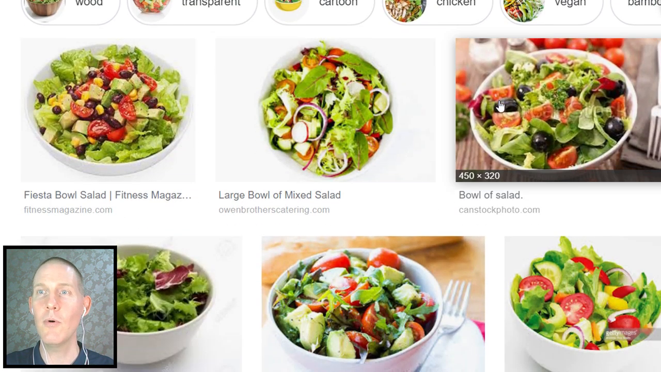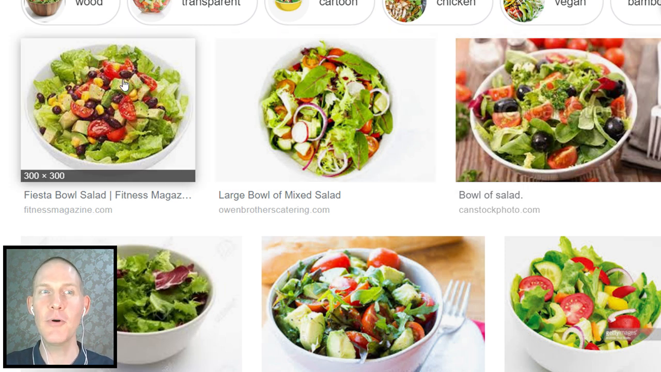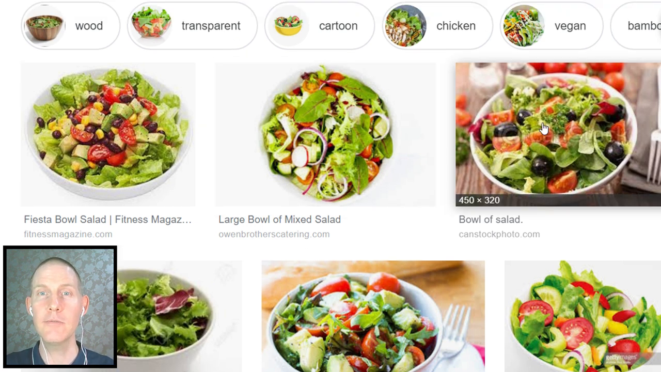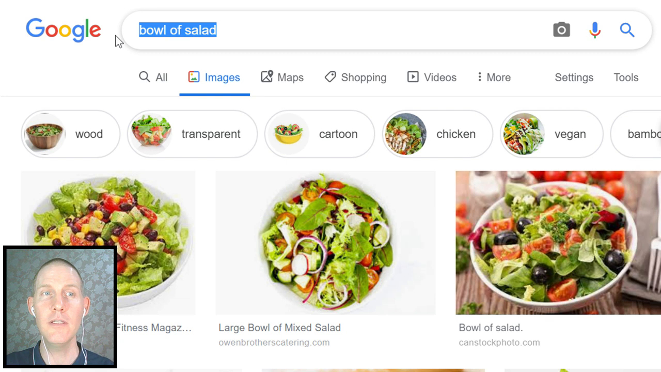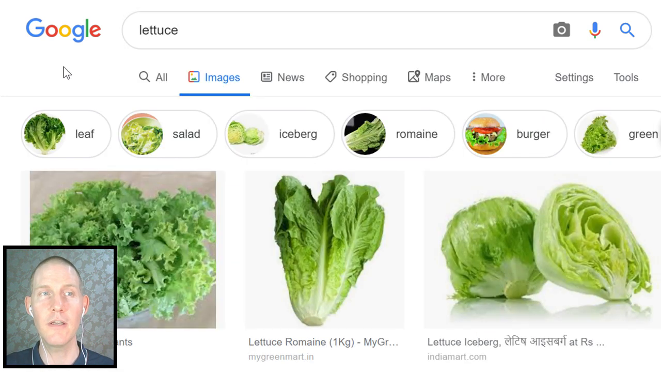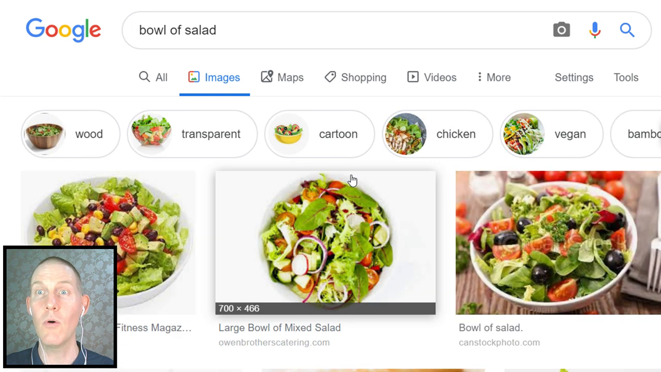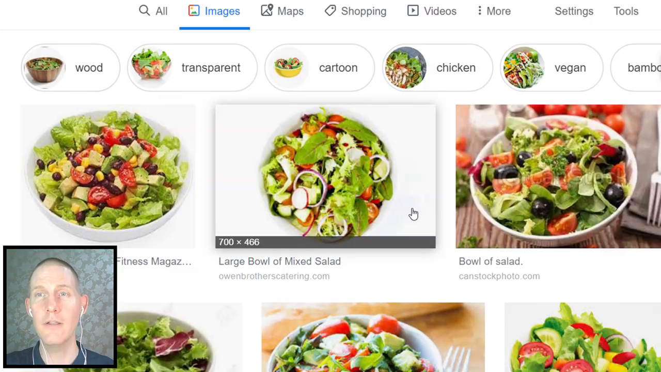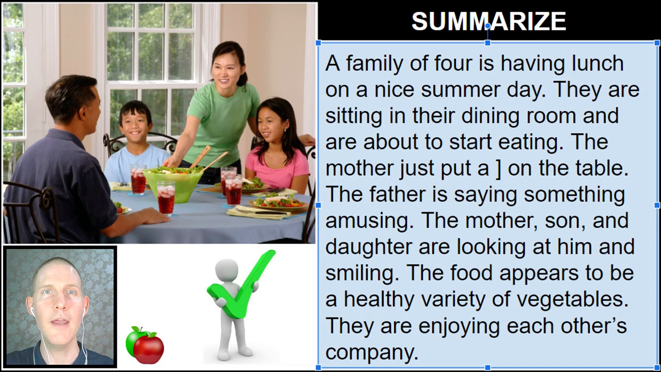Okay, so we have a bowl and we have a salad. And a salad is composed of many different vegetables, right? Sometimes people will say salad when they really mean lettuce. Lettuce is just the green stuff, while salad is the whole mixture all together. All right, so this is a bowl of salad, and the bowl that they have is like a jumbo bowl, right? It's huge.